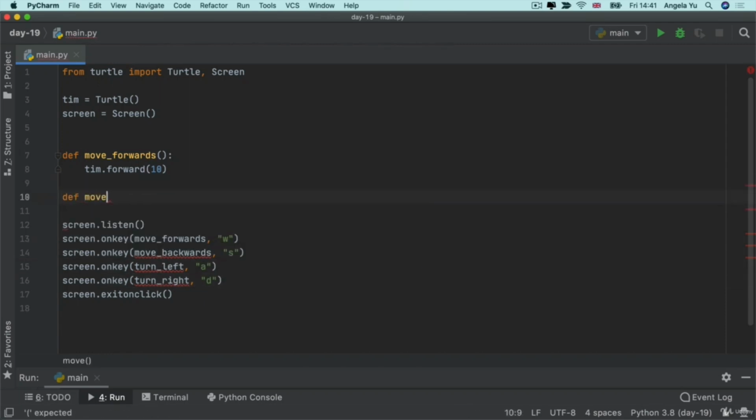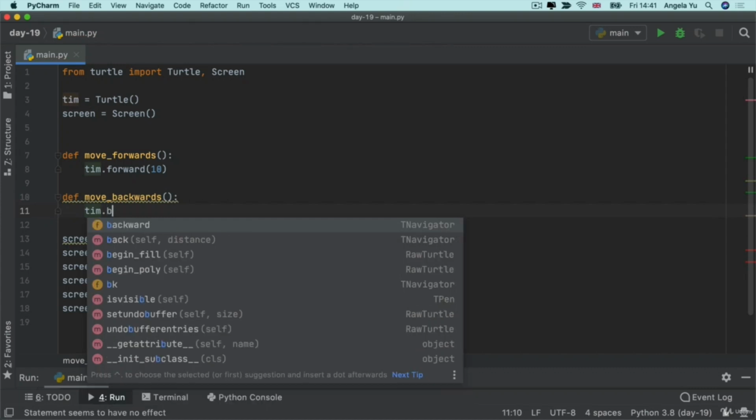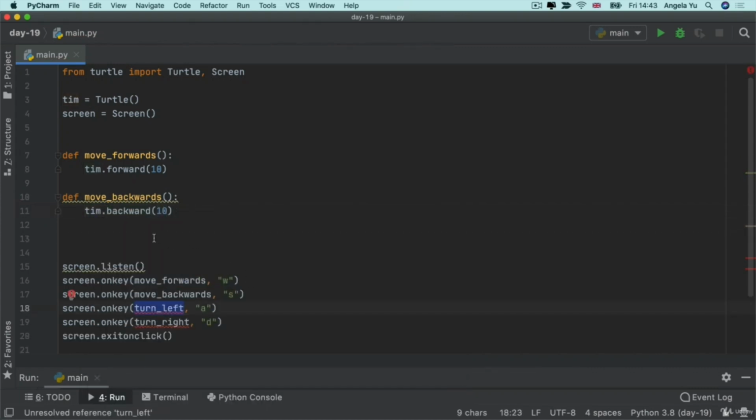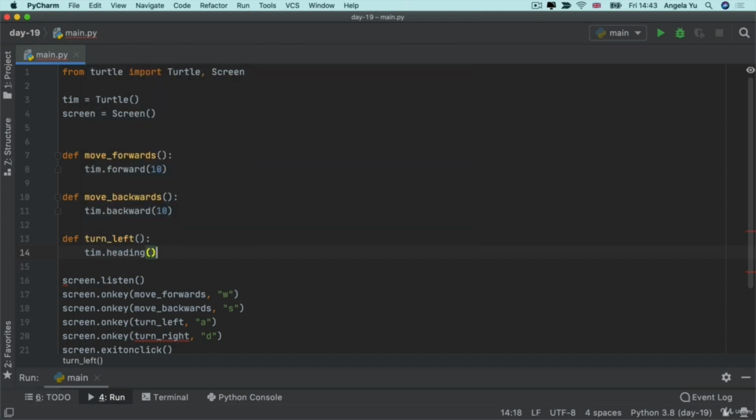So let's create our move backwards, which is going to take Tim backwards by 10 paces. And then the next function we're going to create is to turn left. And this is going to get the current heading of our turtle and add 10 degrees to it.